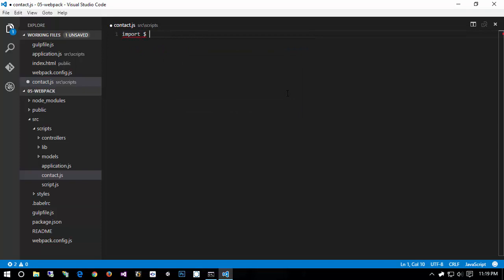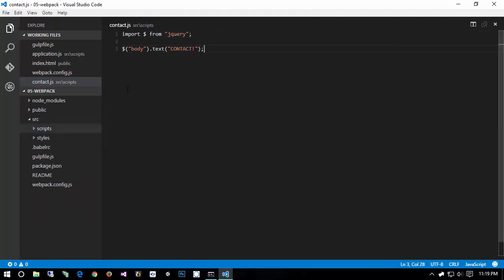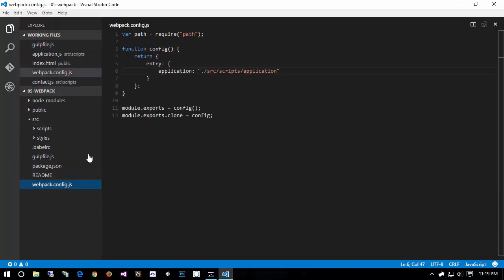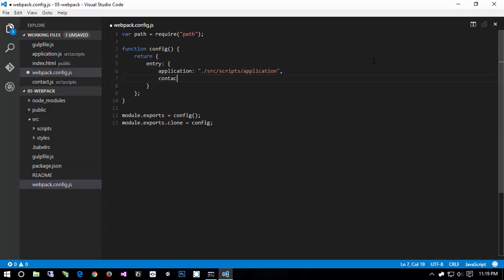And let's say I want to say import $ from jQuery, and I wanted to say jQuery HTML text contact, or maybe jQuery body would be a better thing to do there. And so now I have this contact.js file that imports jQuery, right? So now if I wanted to have this be built out into a separate bundle, I could come back here to my Webpack config, and I can say contact is source/scripts/contact. So now I'll have 2 bundles generated. One for my application, one for contact.